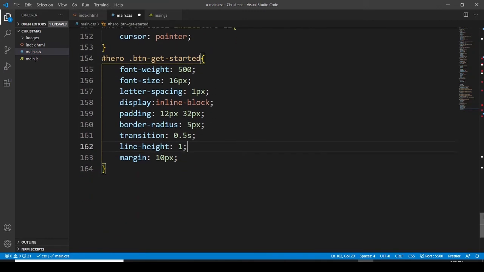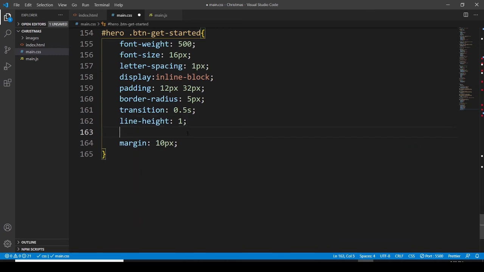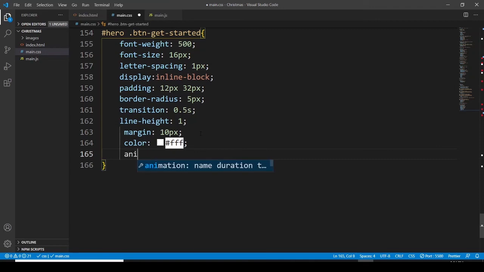And then we have to go with the color, and color is going to be white. And let's use animation delay, and it is going to be 0.7 seconds.